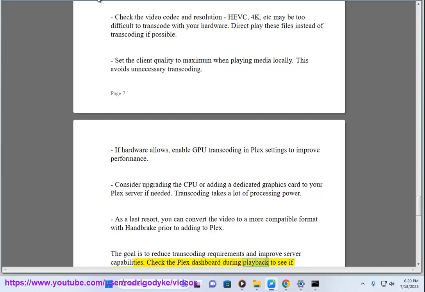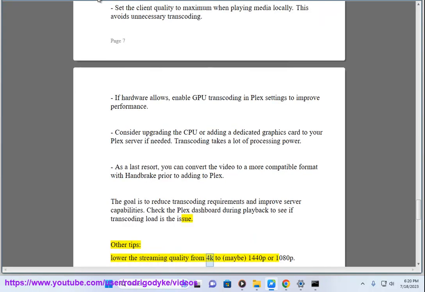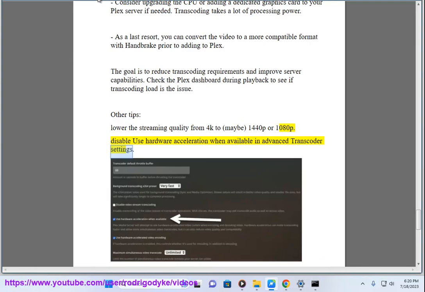Check the Plex dashboard during playback to see if transcoding load is the issue. Other tips: lower the streaming quality from 4K to, maybe, 1440p or 1080p. Disable "use hardware acceleration when available" in advanced transcoder settings.